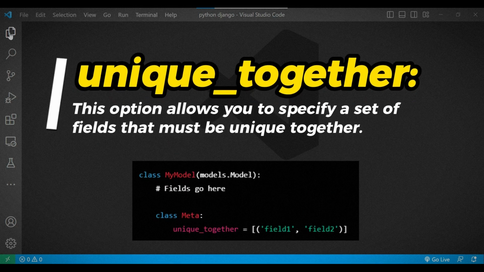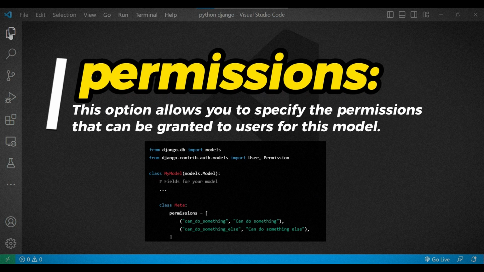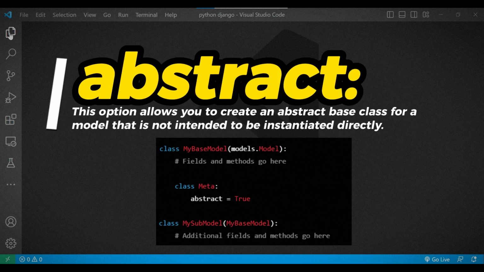Unique together. This option allows you to specify a set of fields that must be unique together. Permissions. This option allows you to specify the permissions that can be granted to users for this model. Abstract. This option allows you to create an abstract base class for a model that is not intended to be instantiated directly.